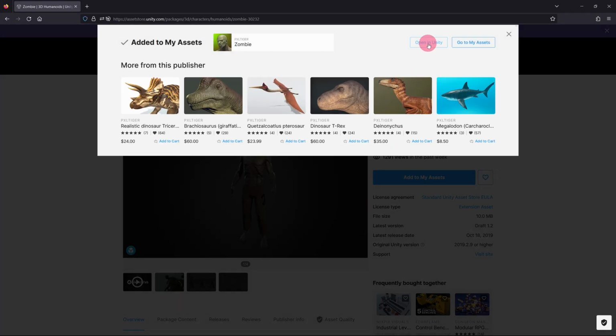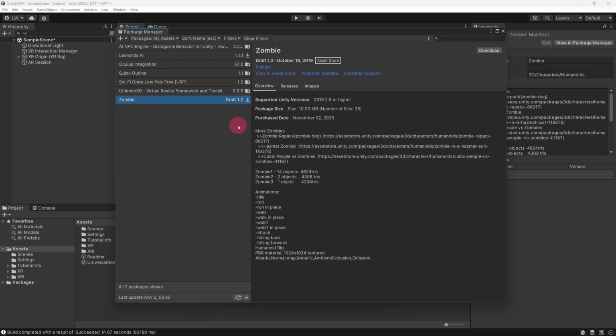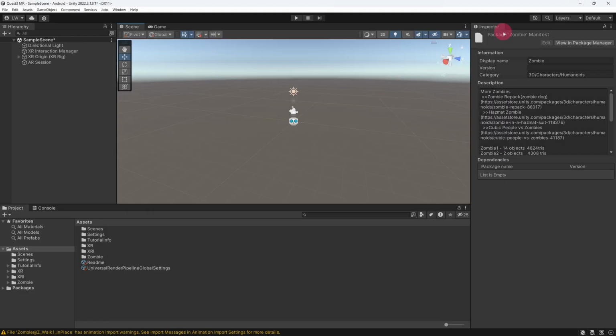Finally, click the Open in Unity button. Back in the Unity editor, you will notice that the package manager has been automatically opened, with the zombie asset selected. Download the zombie, and then import it. Once the zombie asset has finished importing, close the package manager.